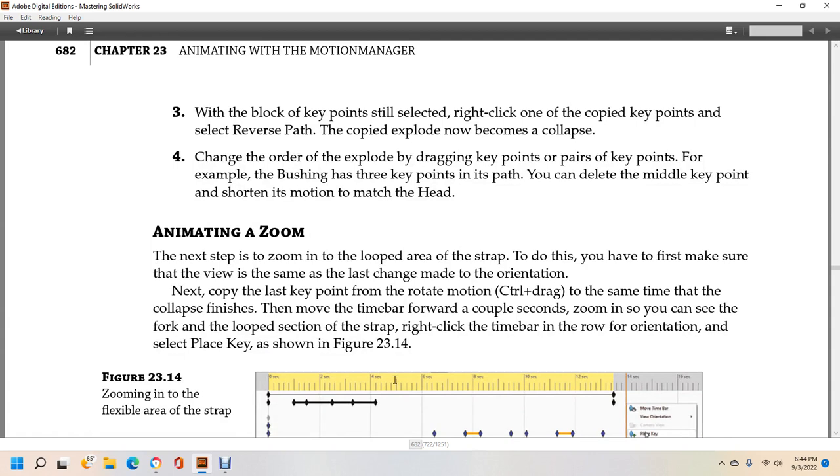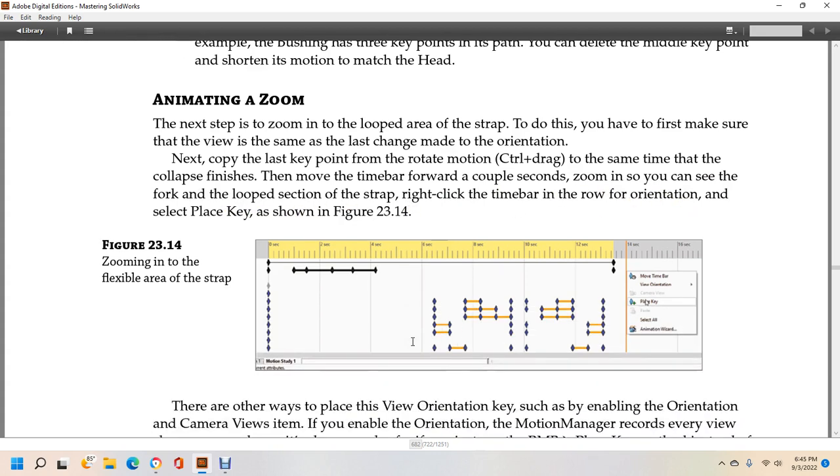Animating the zoom. The next step is to zoom in on the looped area of the strap. To do this, you first make sure the view is the same as the last change made to the orientation. In this case, at the last key point of the rotation in the motion manager, click and drag at the same time that the collapse finishes. Then move the time bar forward a couple seconds and zoom in so you can see the fork. Then, to loop the section of the strap, right click the time bar in the row of orientation and select place key, as shown in figure 2314.